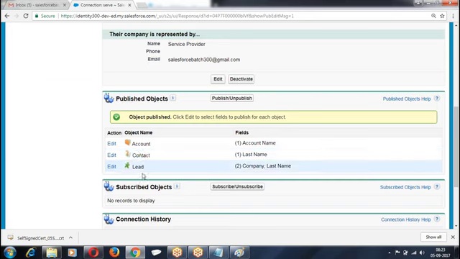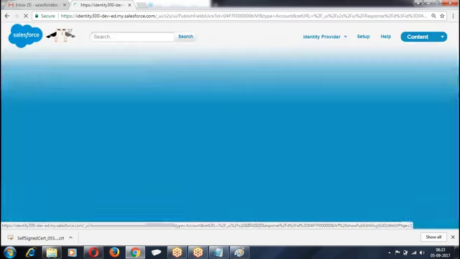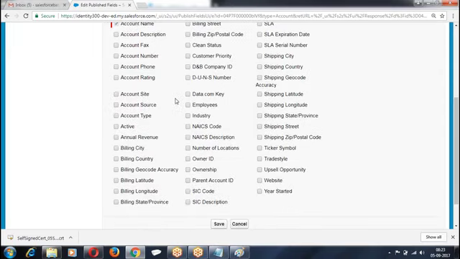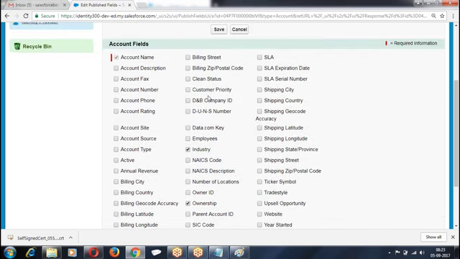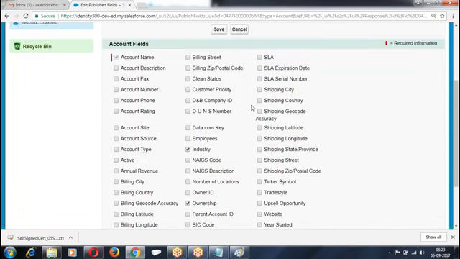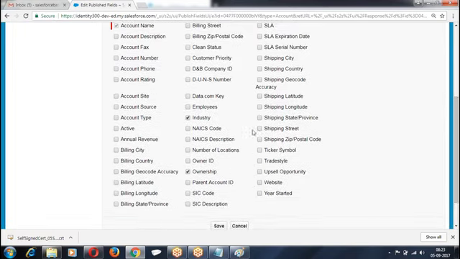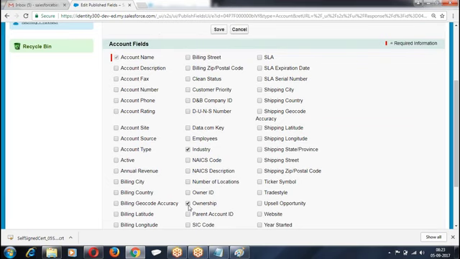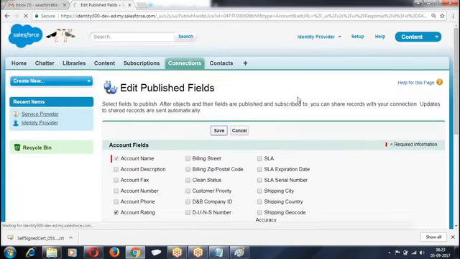Then within the objects, there are so many fields. Which fields do you want to share? Select the objects, select the fields. Account name, I want to share industry, account type, ownership, rating, and other fields. Fine. Account name, industry, ownership, account rating: these are the fields.